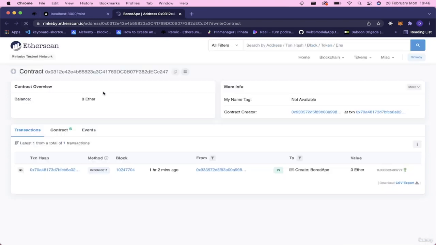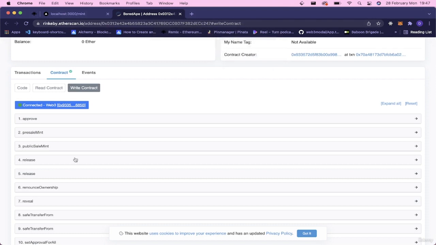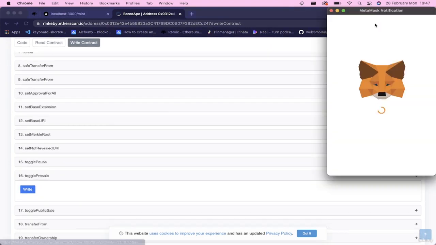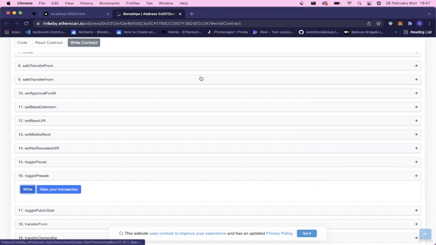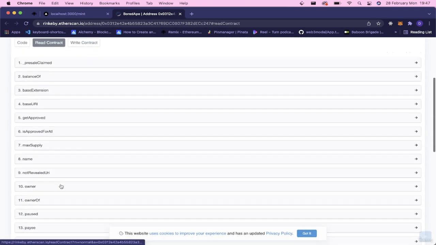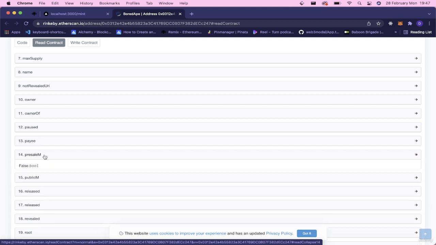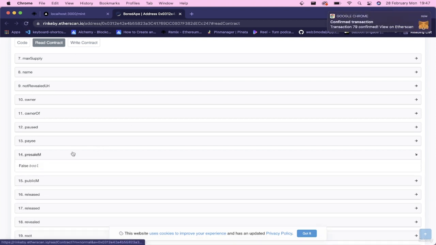Yeah, let's refresh this one, connect to Web3 and toggle pre-sale, right? It's going to confirm, and after a while you can read the contracts and see if the pre-sale mint is false or true. Okay, it's confirmed, so this is going to change to true.